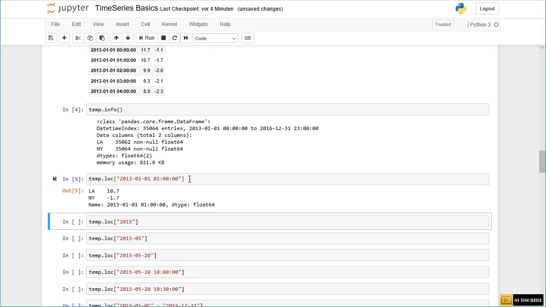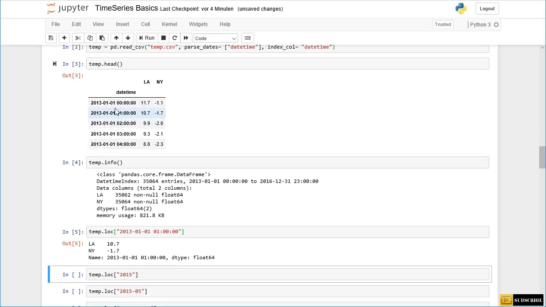And here we can see the temperature information for the specific timestamp. So we have here 1 o'clock, and in LA we have 10.7 degrees, and in New York minus 1.7. So here we passed an entire timestamp with information on the date and also on the time, so 1 o'clock.